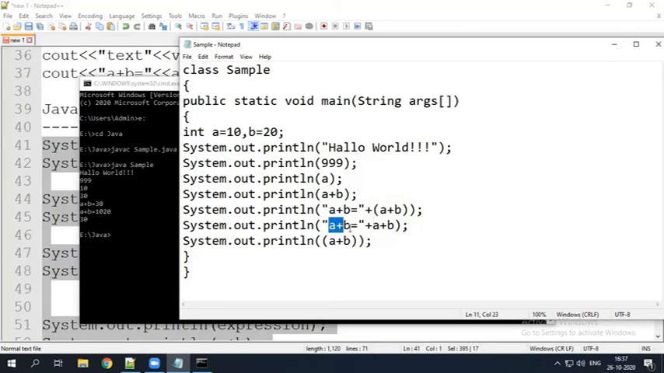Coming to this statement, a plus b is equal to, it is a string, plus appending a value is 10, plus again appending b value is 20. That's why a plus b is equal to 10 20. Here it is arithmetic addition, here it is concatenation. So observe the difference. Here it is same like the previous one, a plus b. Here directly it will calculate a plus b, that is 30.